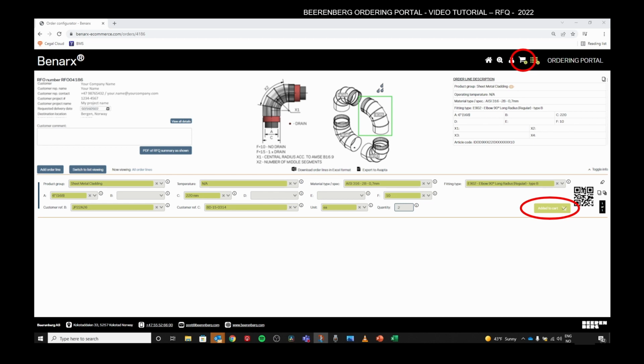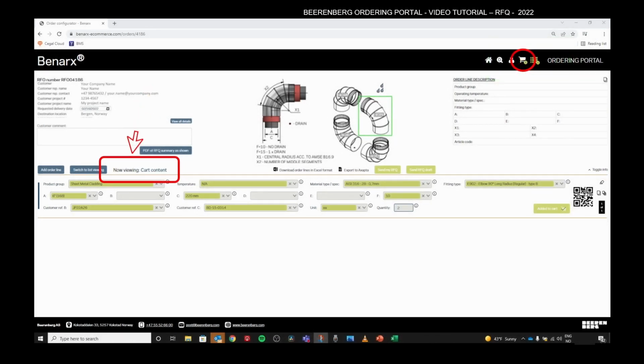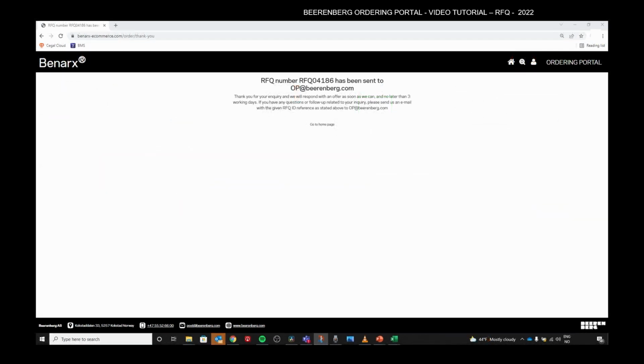To complete the request for the quote, click on the cart symbol to view the cart content with the configured items. You will then be in the cart viewing page. You may now send the RFQ to the draft area of your project page for someone else to issue the RFQ, or if you have the mandate to issue the RFQ directly, you can do this now by clicking this button. You will now receive a confirmation email confirming your issued RFQ.